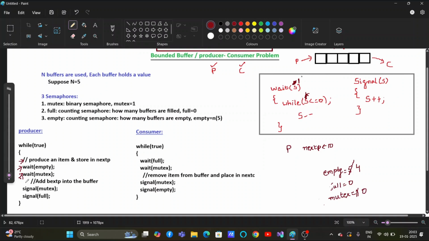After that, the producer is in the critical section. What is the task of the producer? Placing the next p, which is 10, into the buffer. Now when the producer is in the critical section, we have to understand the consumer: if it wants to remove an item from the buffer, is it able to? Whether it could do that or not, we have to see.